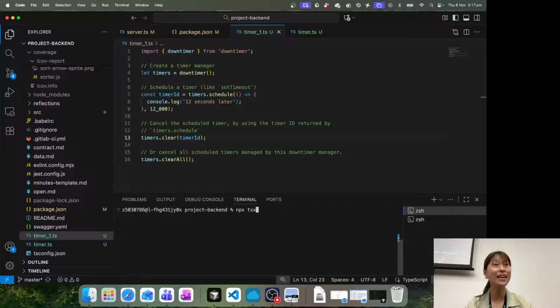npx tsx, right? Is that right, everyone? Followed by the file name. I have a question: what is npx? It's just node package execute. What does that mean? What's the difference between npx and npm? npm is more used for installing something new, while npx is more for executing a file.